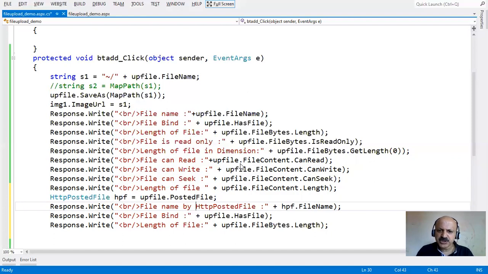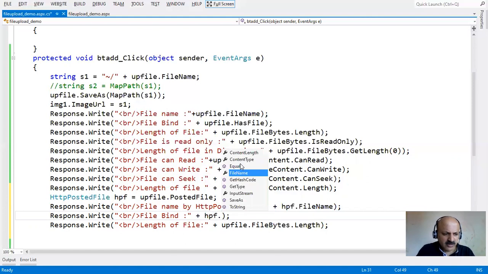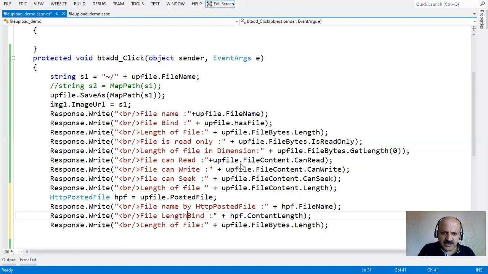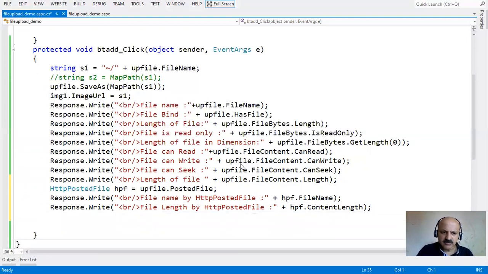File name by HTTP, that's the type of message. And also content I see there. So here also HPF dot content length and type, both are there. So first we provide the length. Okay. So here also the message changes: file length by HTTP posted file. Okay. File, just remove the bind. Okay. And the last method we have supplied, just remove this line and take this one.